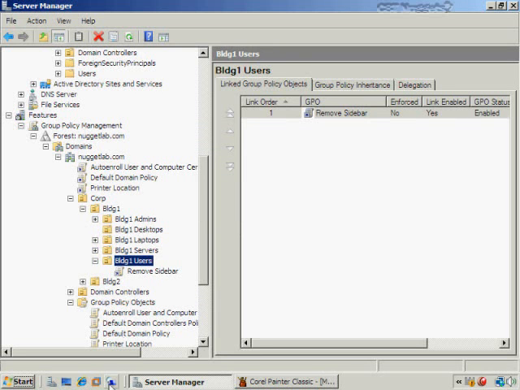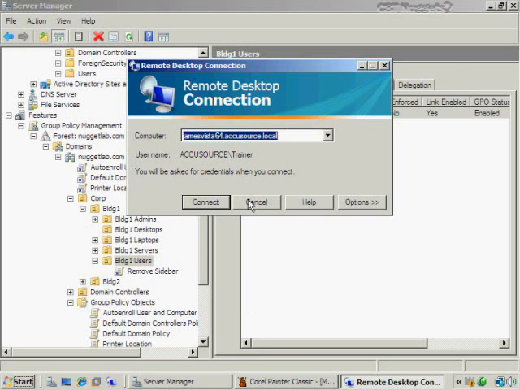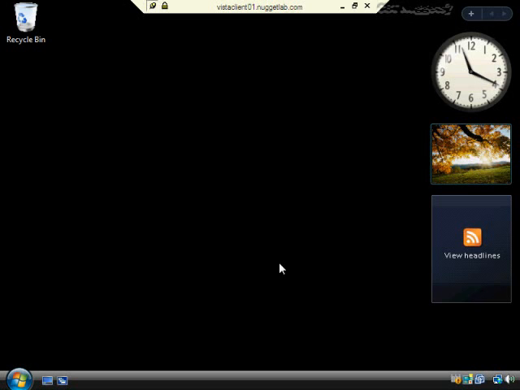Now, first of all, let's observe that the sidebar is available and visible. And here you can see that the sidebar is indeed on, and I think these are all just the default sidebar gadgets, as we call each one of these little items that you see there.